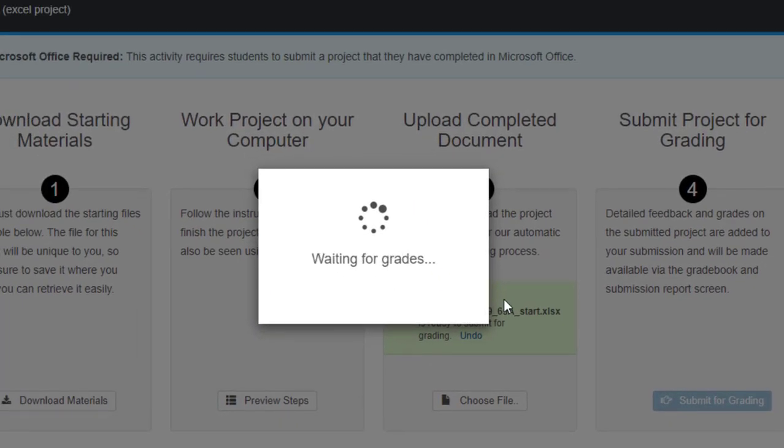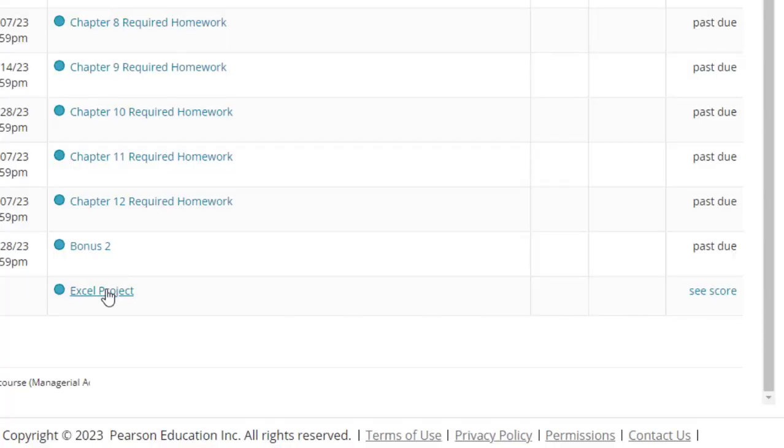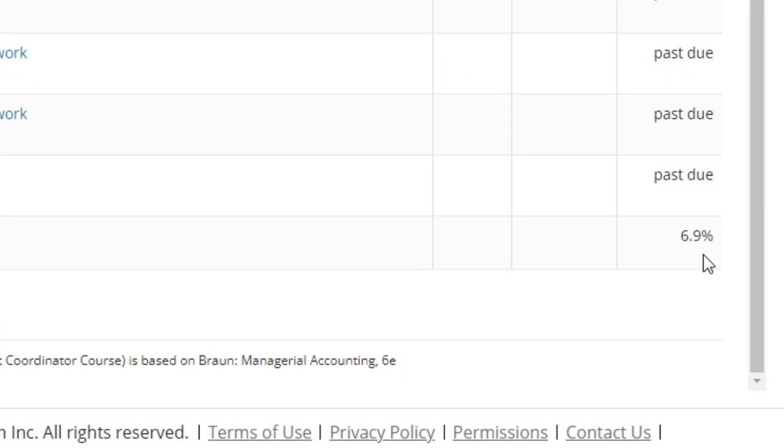Now notice we're going to get a poor grade, but we have 3 attempts at this assignment, so that's okay. We can go ahead and fix anything that's wrong and then resubmit it. We don't have to start from scratch every time. I go back to my assignments, see score. And we already knew we were going to get a bad grade, so the 6.9% is fine.